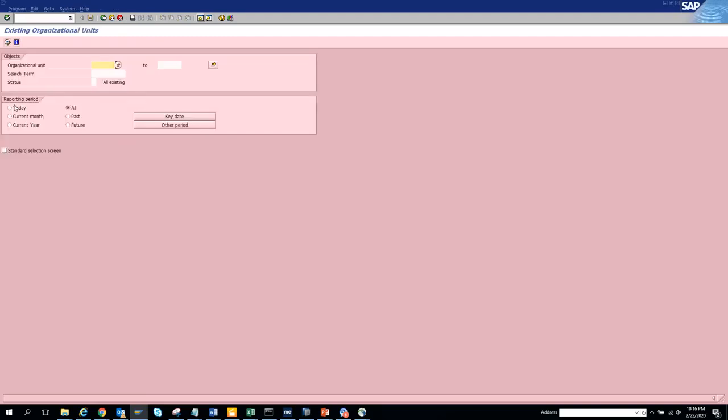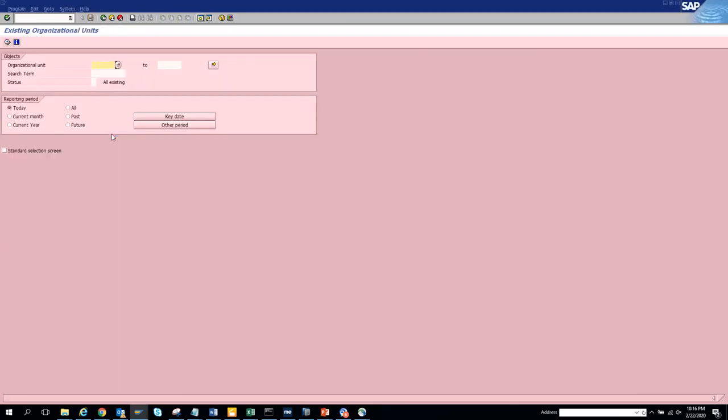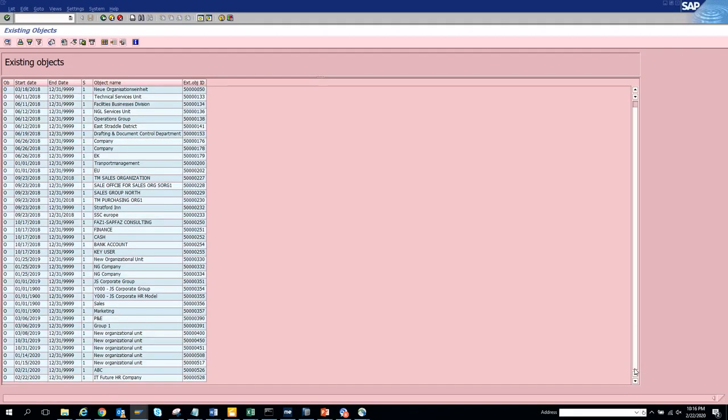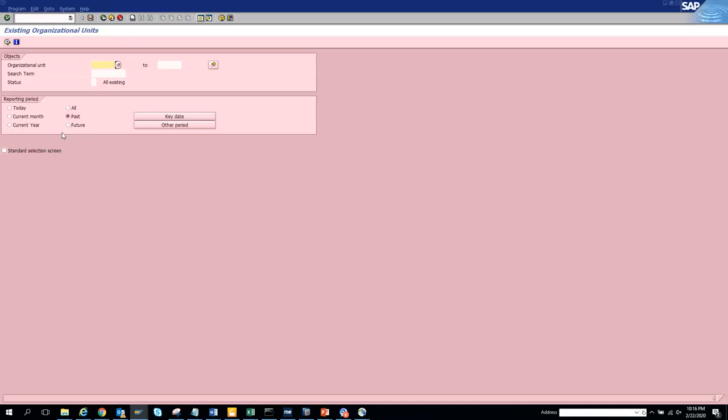So now here you can see today. If you execute, we'll see whatever is active today. So these are active today. Now if you want to put a date duration, you can click on past. Yeah, so let's see in the past. The past one will also show our stuff because we had a date in the past. So these are important options that you want to use.